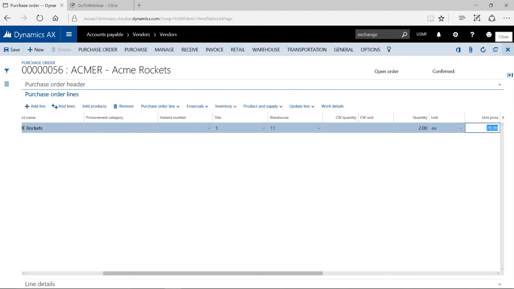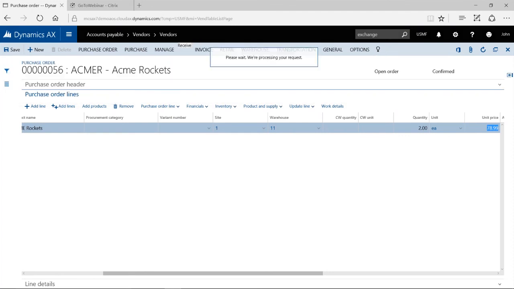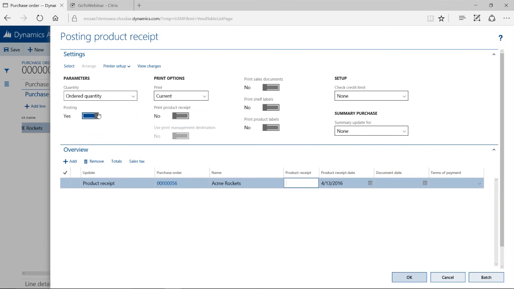So there we go. We've got our purchase order for a quantity of 2 Acme rockets with the site and the warehouse that they're to be delivered to. So I'll just close that purchase order down. And you'll note that the order is now at a status of confirmed.